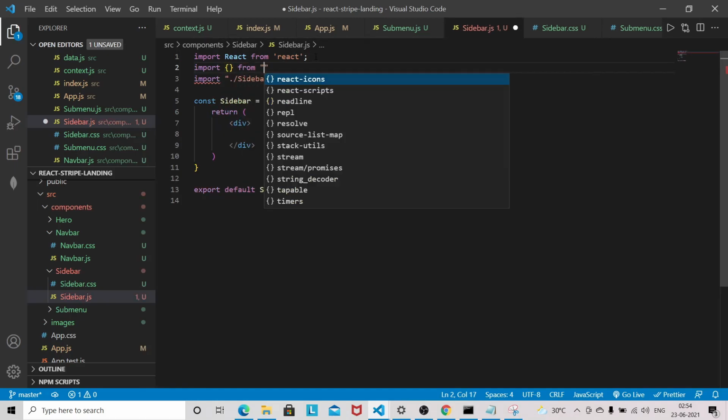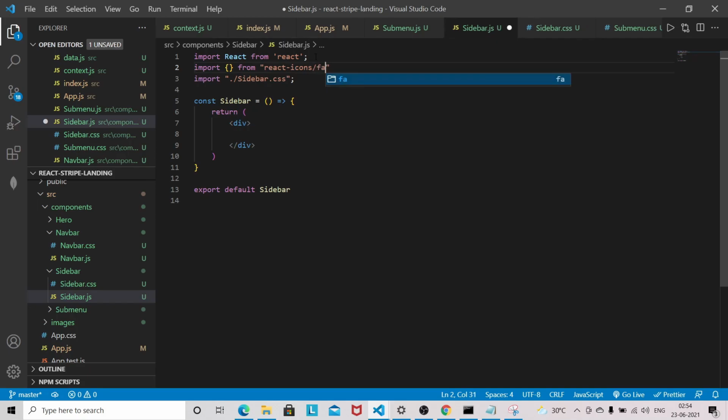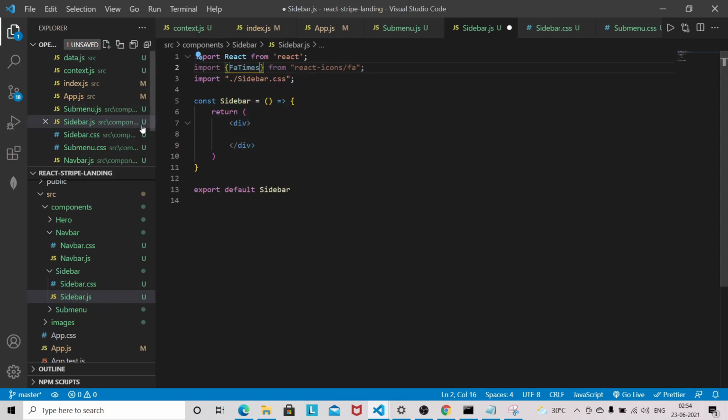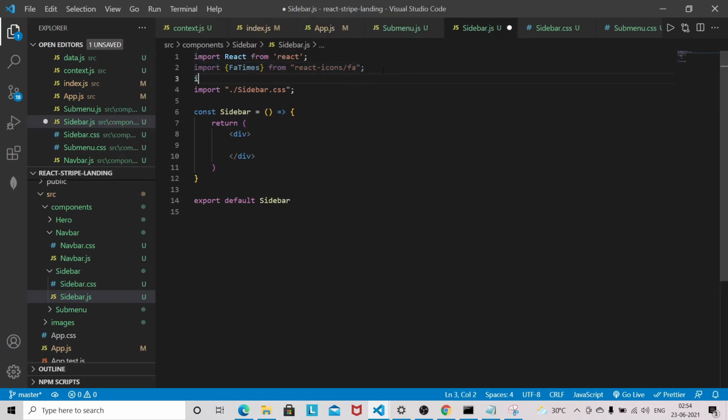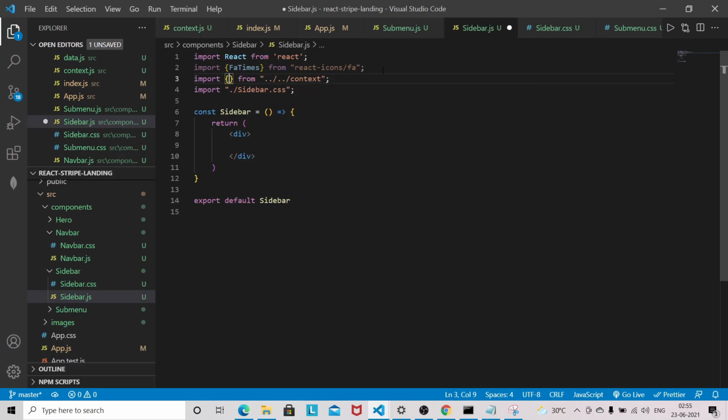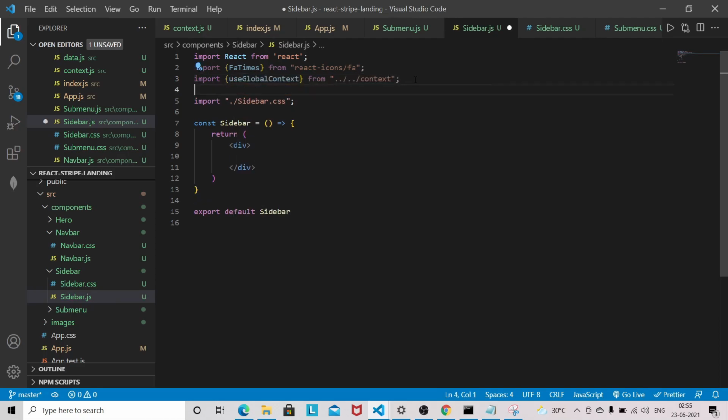I need icons from React icons, so here I'll be using FaTimes. We also need the global context, so I'll import useGlobalContext from the context, and we need sublinks from our data. So that's all the imports required for this component.